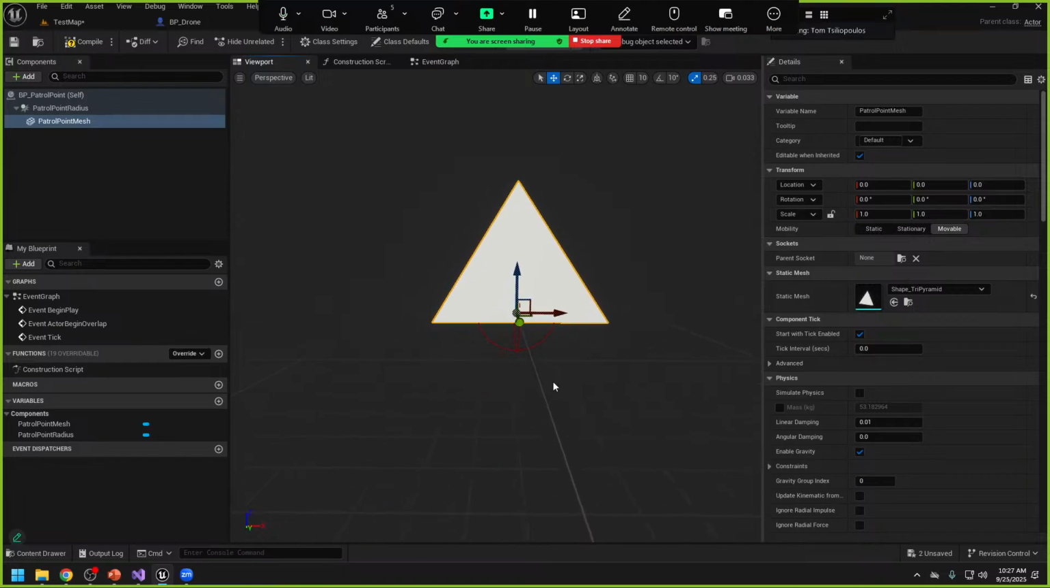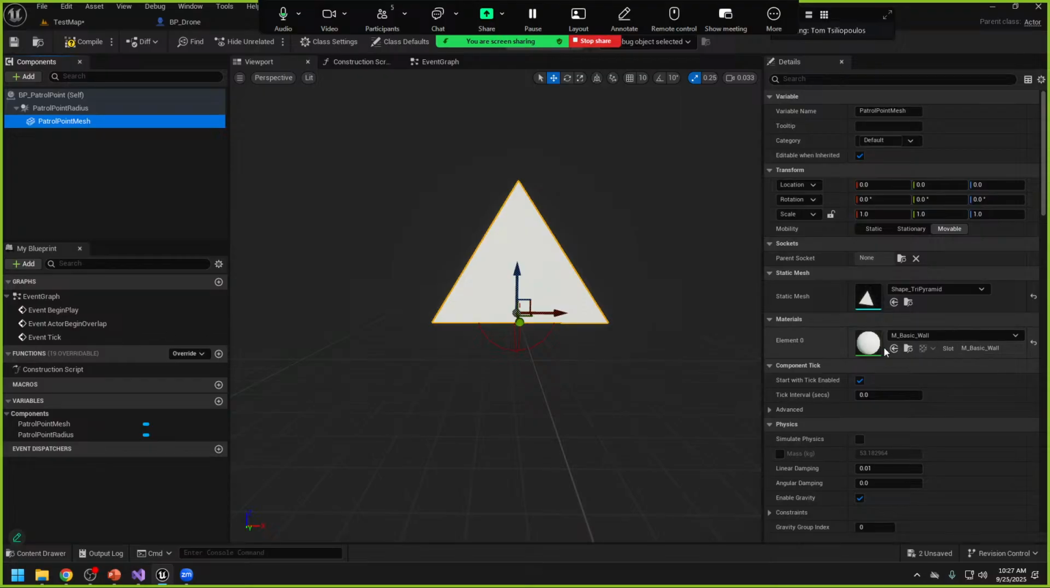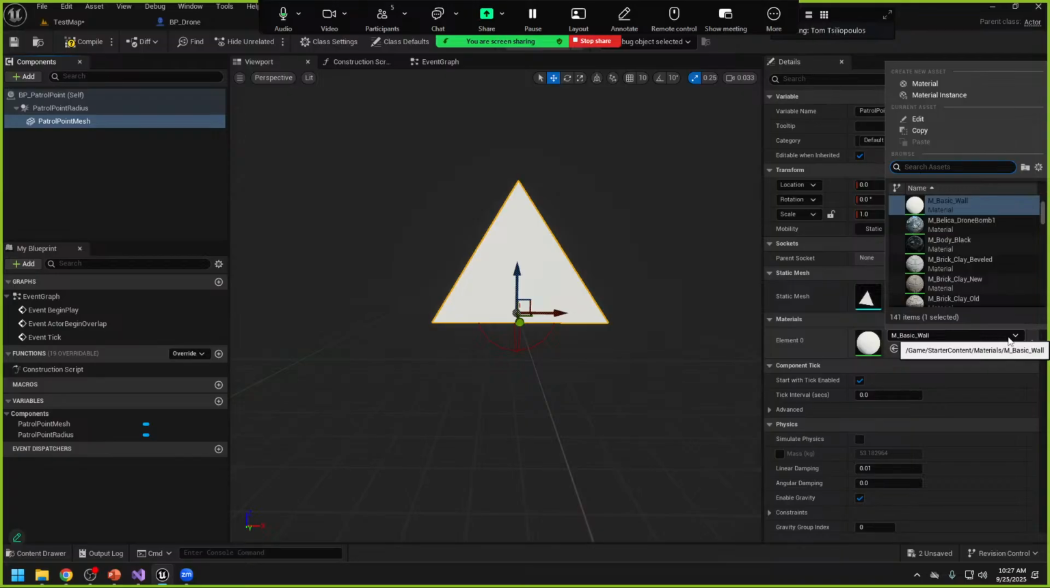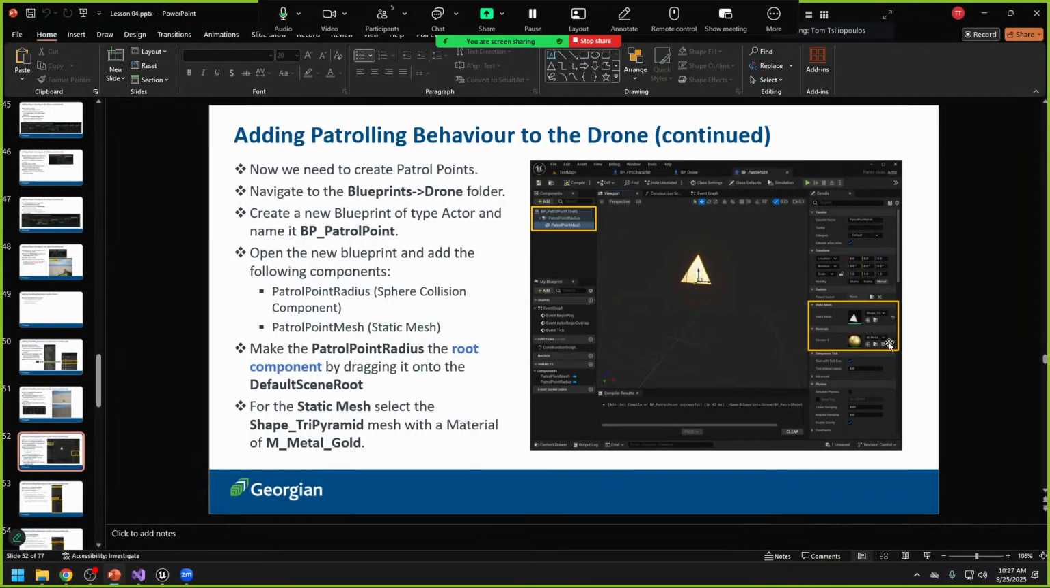And I can change the color of the pyramid by changing the material. If I click away and click back, the mesh has a default material, which is this basic wall material. I want to change this to gold. If I just type in gold at the top here, you can see that this gold material comes up. Compile and save.